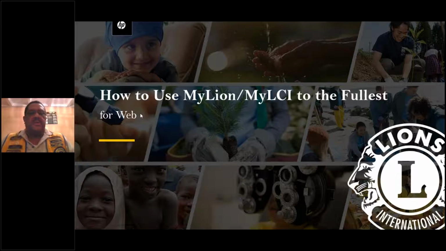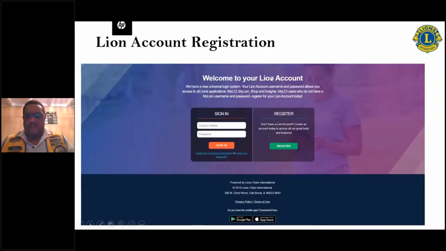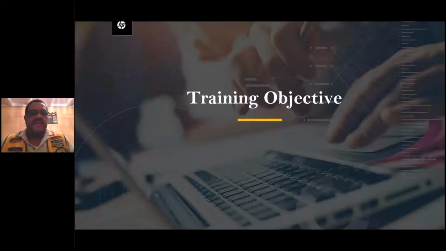Welcome to our session on how to use the MyLion as well as the MyLCI to the fullest. Now, as you know, with the advent of technology, Lions International is bringing us together to a unified platform, which they call the MyLion. This brings together messaging, email, project planning, project reporting. About everything that will be the heart of our work in Lions is under one application, the MyLion app.